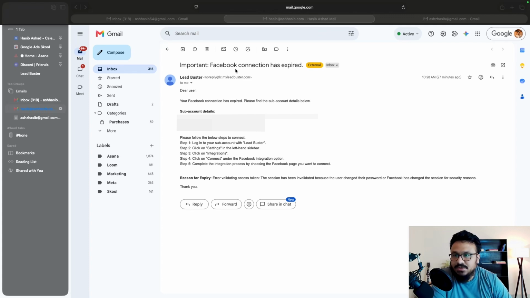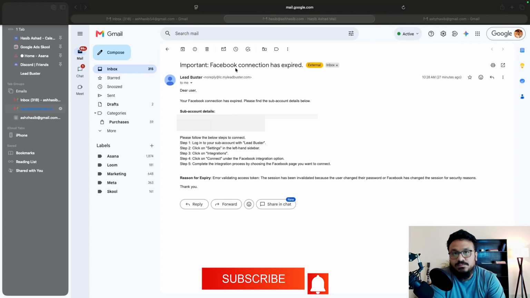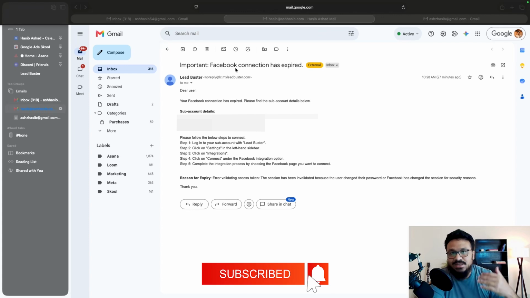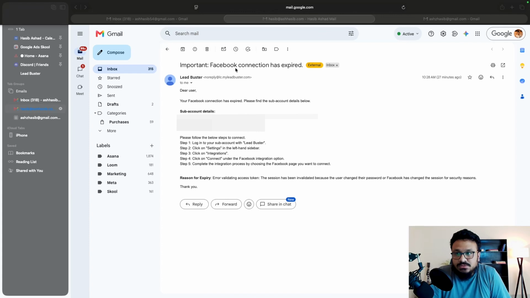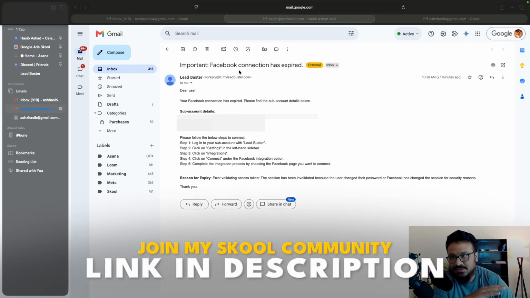Now, this happens because of a lot of things. If you are the one who connected your Facebook page with GoHighLevel and your access level to that page has changed, this could happen. Meta's internal architecture changes could also cause this. GoHighLevel's internal updates could also cause this. So the most important thing is not why it happened, but how to fix it as soon as possible. Once the connection expires, the leads will stop coming in, so we have to reconnect it as soon as possible.